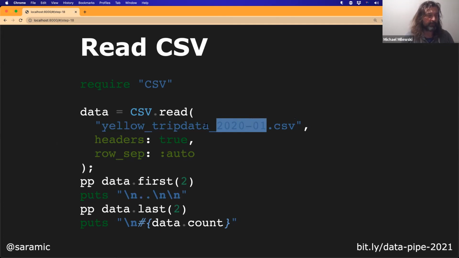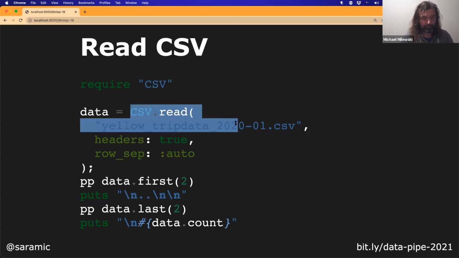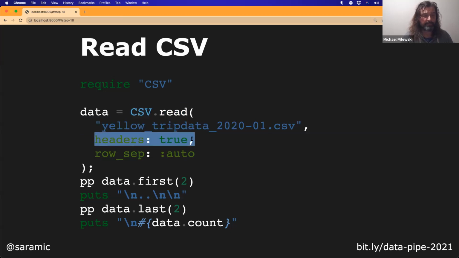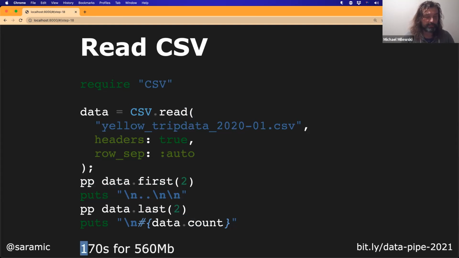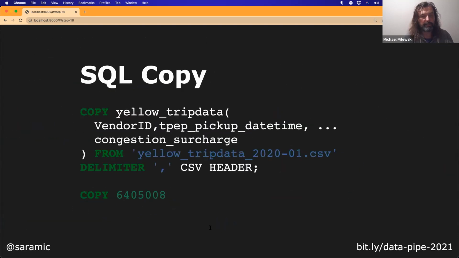And this data file is 560 megabytes long. So one way of reading this could be using CSV, read the file, understand there's some headers, and just to make sure I've read it, I'm going to print out the first two lines, the last two lines, and do a data count. And I'm going to run that through a benchmark. And lo and behold, it takes 170 seconds on my M1 Silicon laptop to do 560 megabytes, which that's not too bad. A couple of minutes, I can do that.